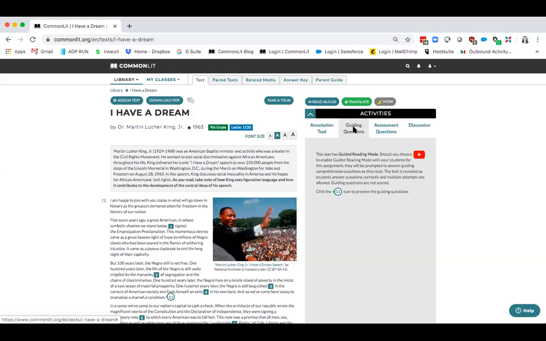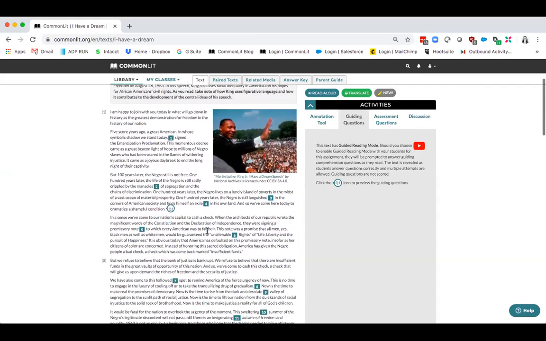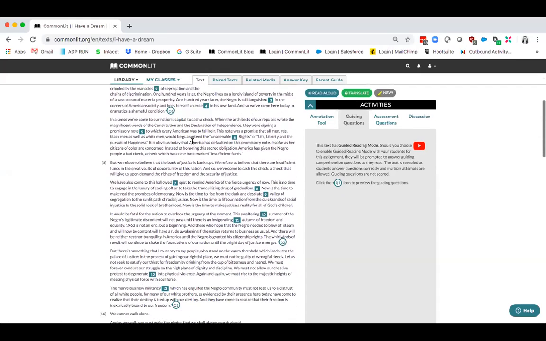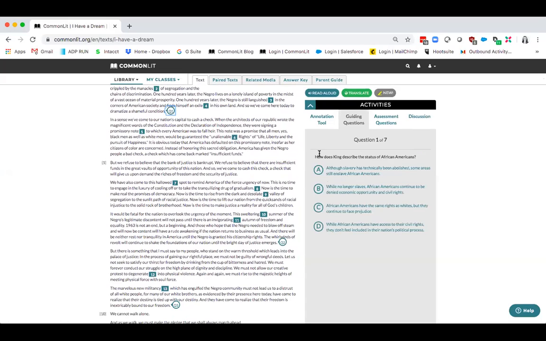The first type, the guiding questions, are a part of guided reading mode. This is an optional feature you can enable for your students, and it's really for your more struggling readers because these are scaffolded comprehension questions that support student understanding of the text. You can preview them by scrolling down this text page, and every little bubble here is a different guiding question.